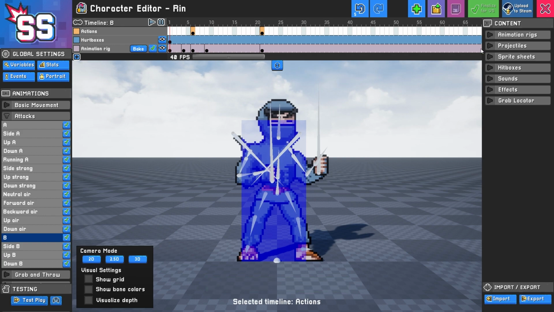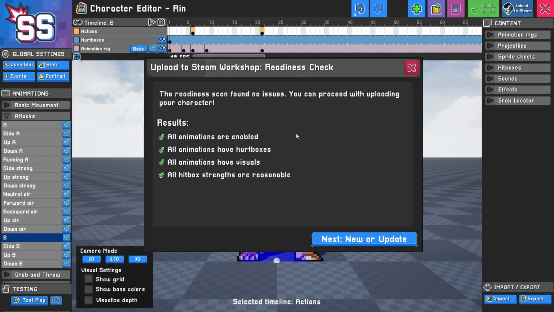All right, so now with that, let's try this process again. Readiness scan, and it looks like we have passed all the checks. You still are able to upload characters that don't pass these checks, but it's recommended that you at least take a look at them and just make sure you're dotting all your I's and crossing all your T's.